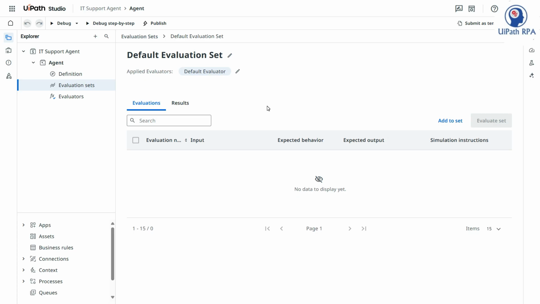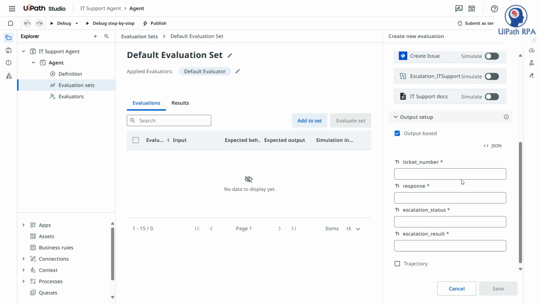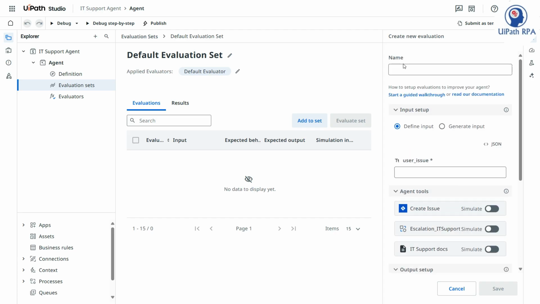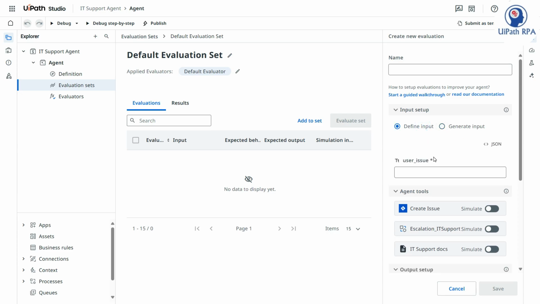Now let's create three test cases here. For this, you need to click on add to set. Here you see we have a few inputs that we need to provide. We need to enter a name and then the input setup: define input or generate input. Generate input means that based on your instructions, your input will be generated. If you select define input, then based on the variables, the arguments that you created in the data manager, you will see them here.